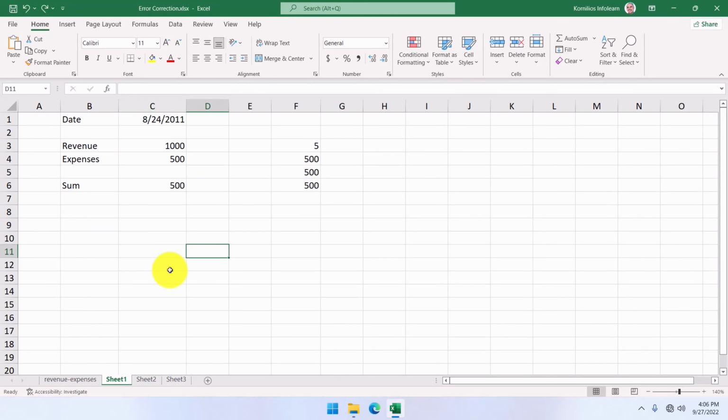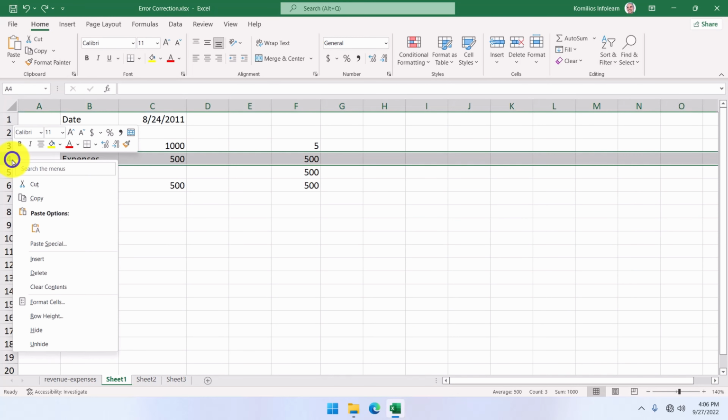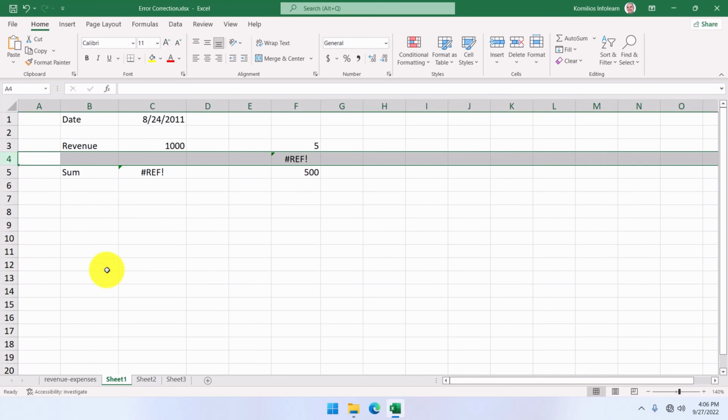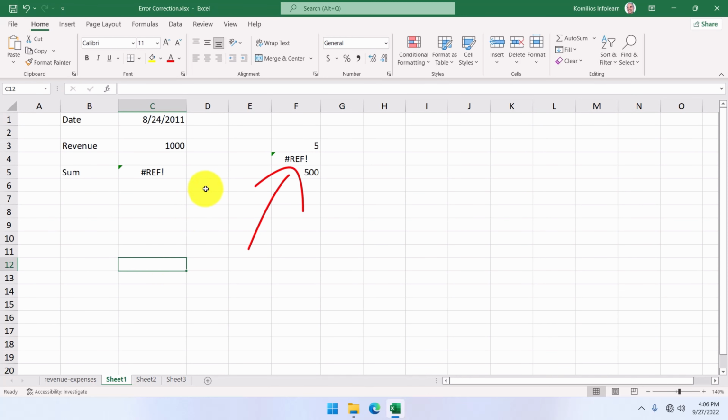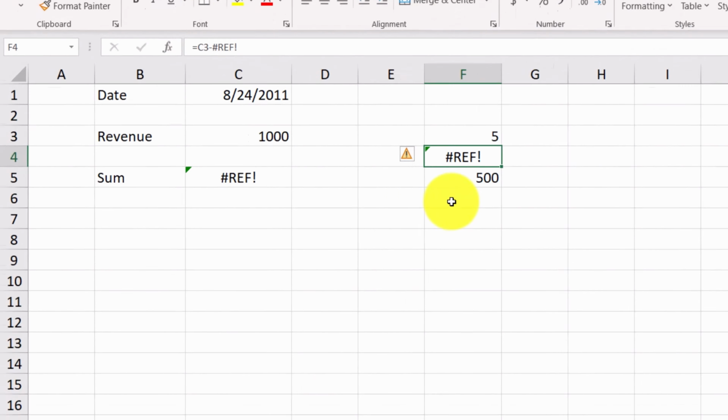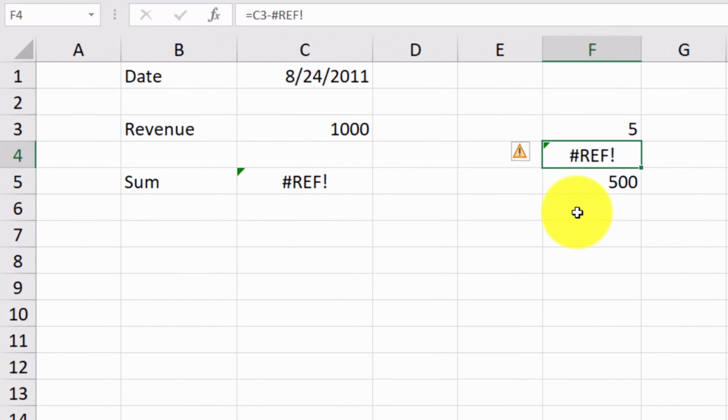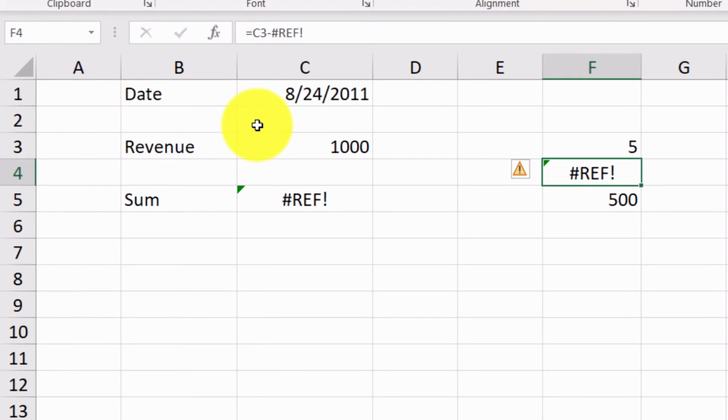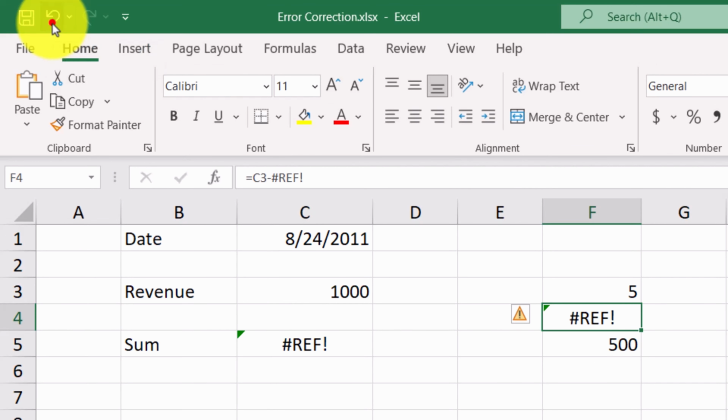The last error message will appear like this. Suppose we delete the fourth row by mistake. Because the fourth row is used in this cell, the message REF, which means invalid cell reference error, will be displayed on our screen. If we click this cell, we'll be able to see that we're trying to subtract something from cell C3. This something was cell C4, which no longer exists. Therefore, we have to correct the error by undoing the row deletion.